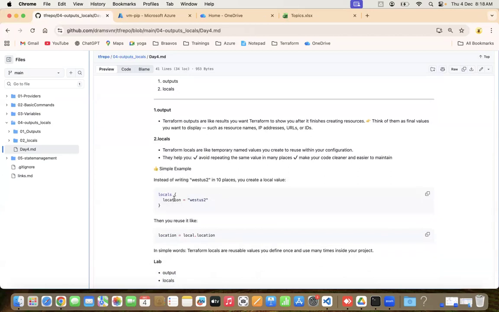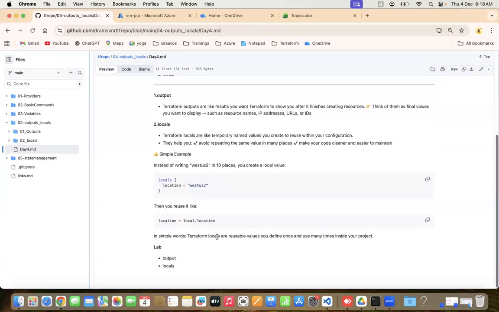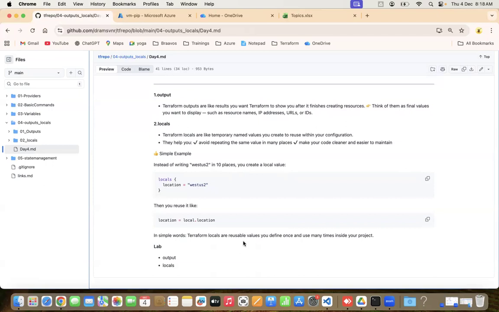So here in locals, location is West US2. There are multiple resources which you are creating, and in every place you can't declare West US2, right? So what we will do is create a locals block. Then you mention location equal to West US2. Then reuse that value like this: location equal to local.location. So in simple words, Terraform locals are reusable values you define once and use many times inside your project.